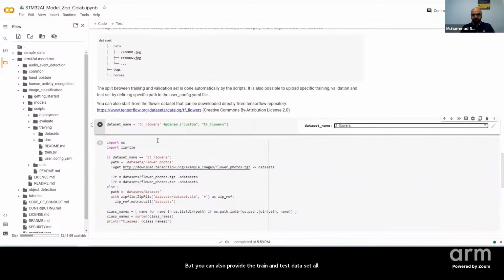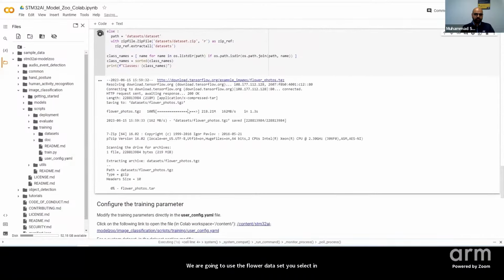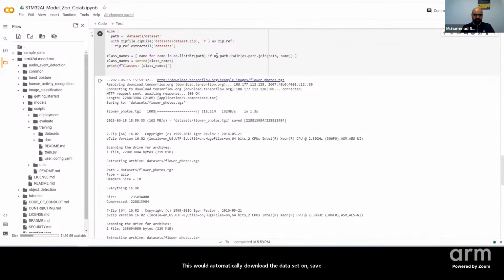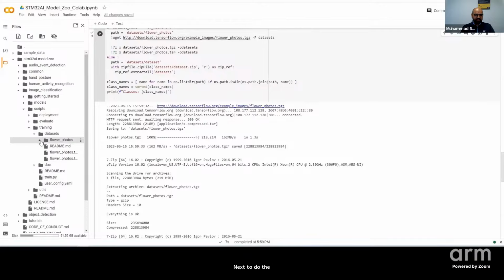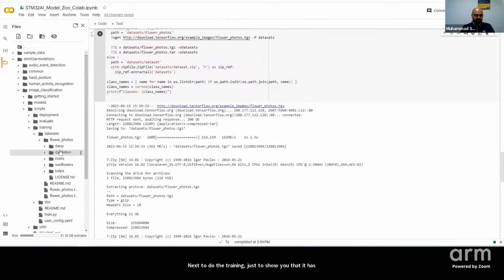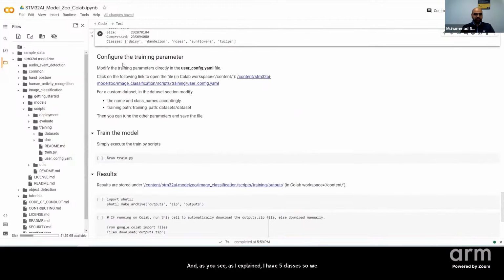For us, we are going to use the flower dataset. You select in the drop-down the option for flowers, and then you run the next cell. This would automatically download the dataset, unzip it, and put it in the right format, which can be used for the script next to do the training. Just to show you that it has put the dataset in the dataset directory under training. And as you see, as I explained, I have 5 classes. So we have daisy, dandelion, roses, sunflowers, and tulips.